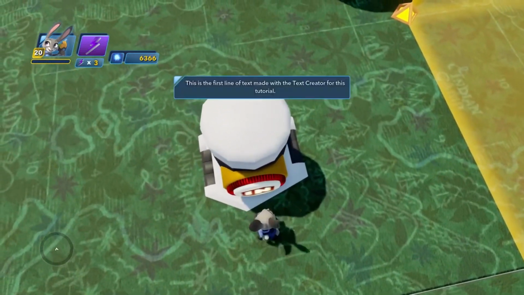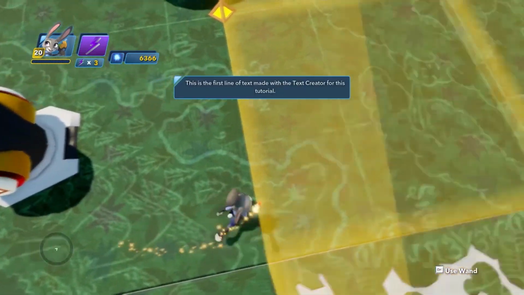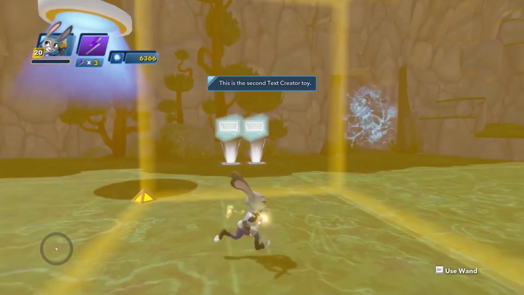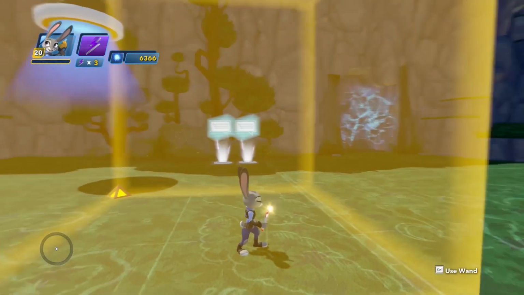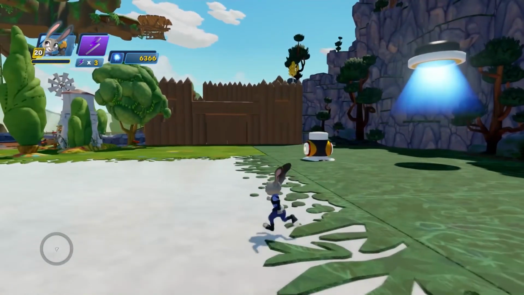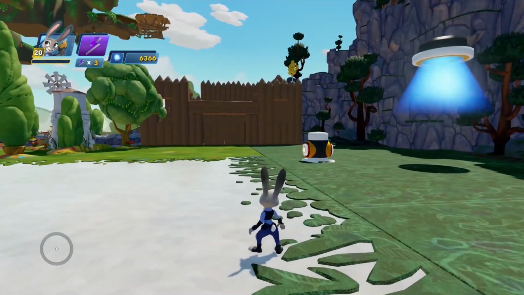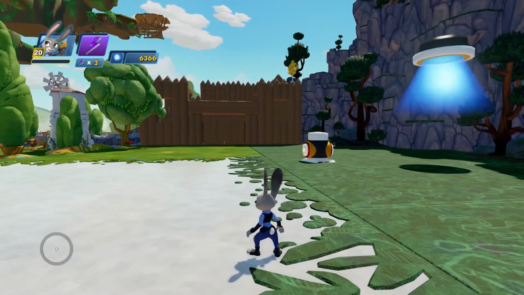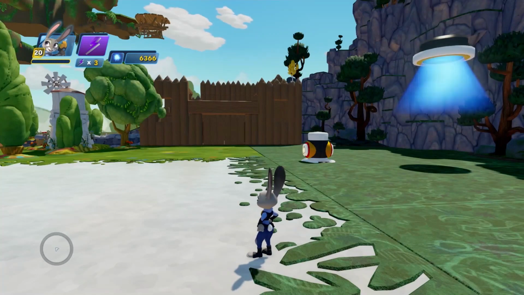So now I push the button, and this is the first line of text, and now look at that. This is the second text creator toy. And it canceled the rest of the first text creator's lines too, it looks like. So that's how you can guarantee that when you enter an area or fight some enemies, it actually displays that line of text.